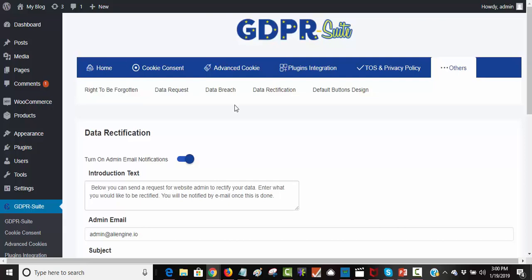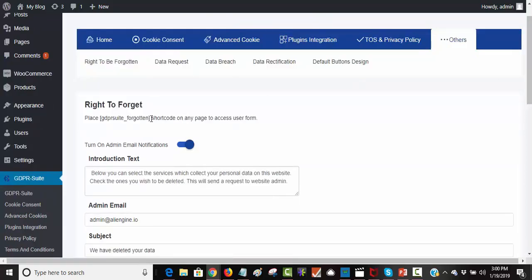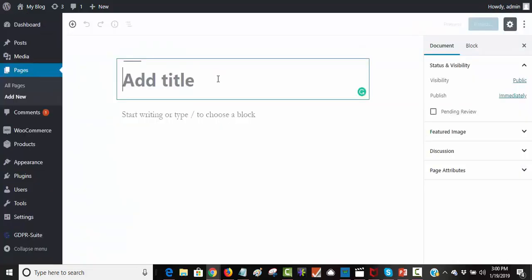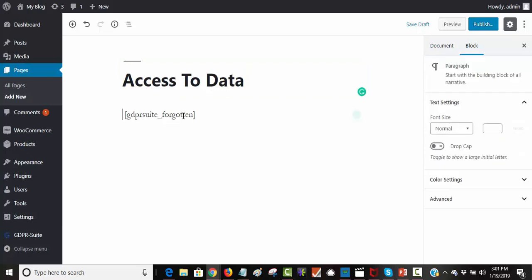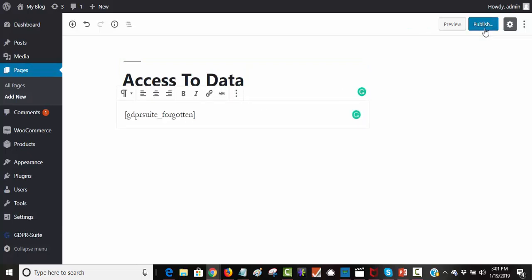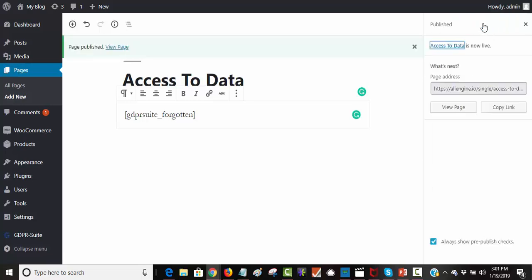Okay, I will go ahead and copy this short code, and I'll create a fresh page. I'm just going to call this access to data or something like that. And I will paste the short code here and click to publish, and let's try to view our page.